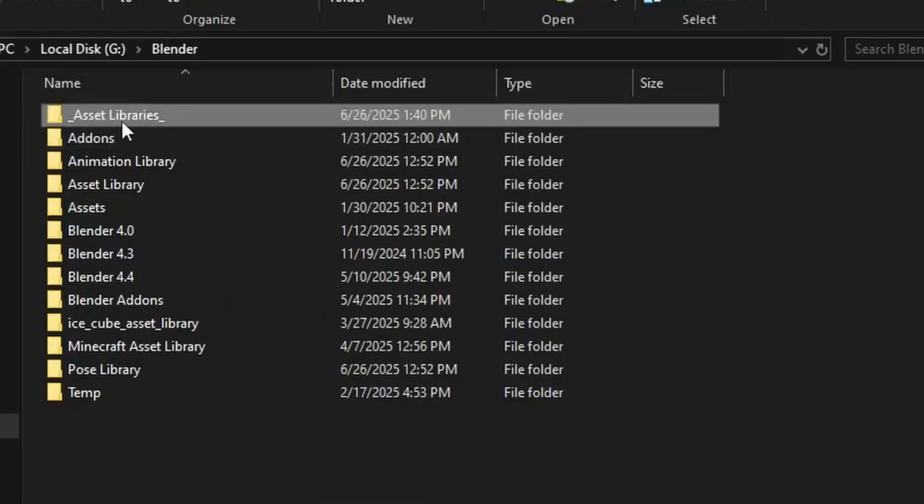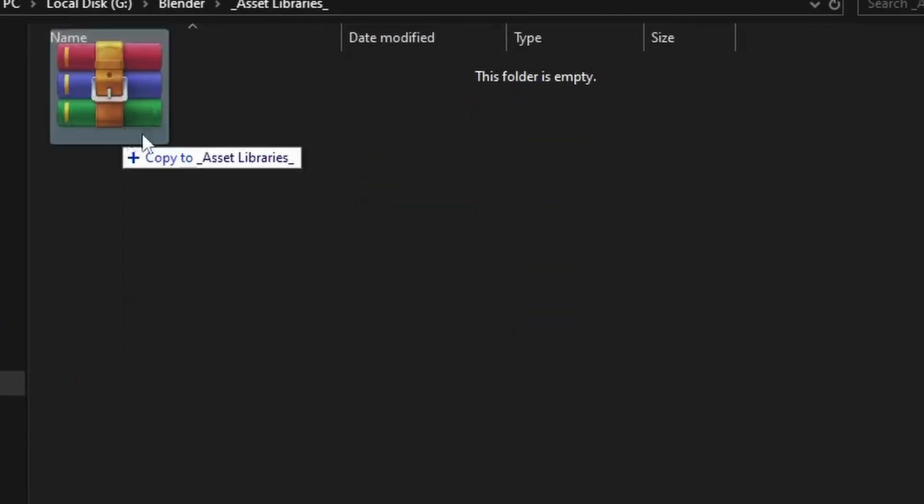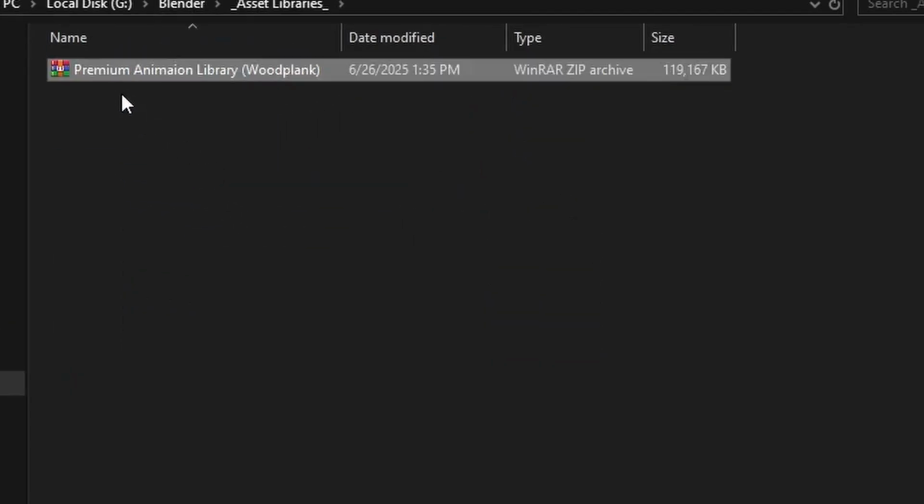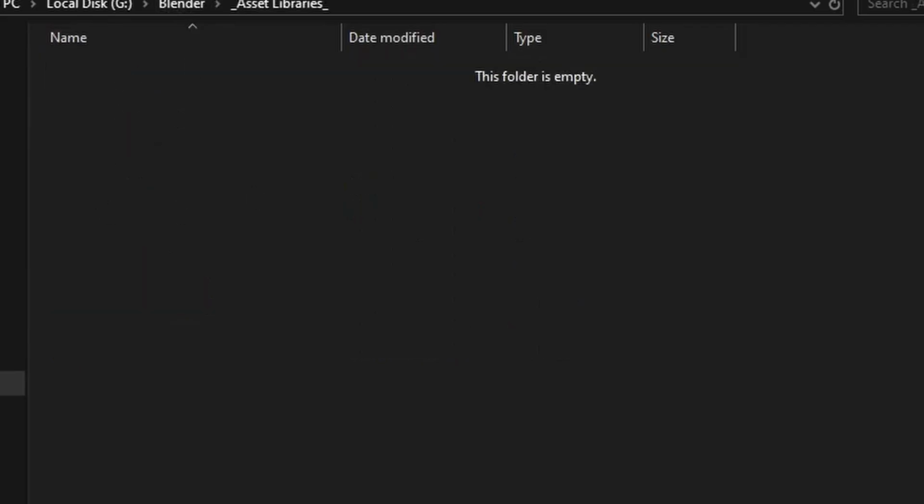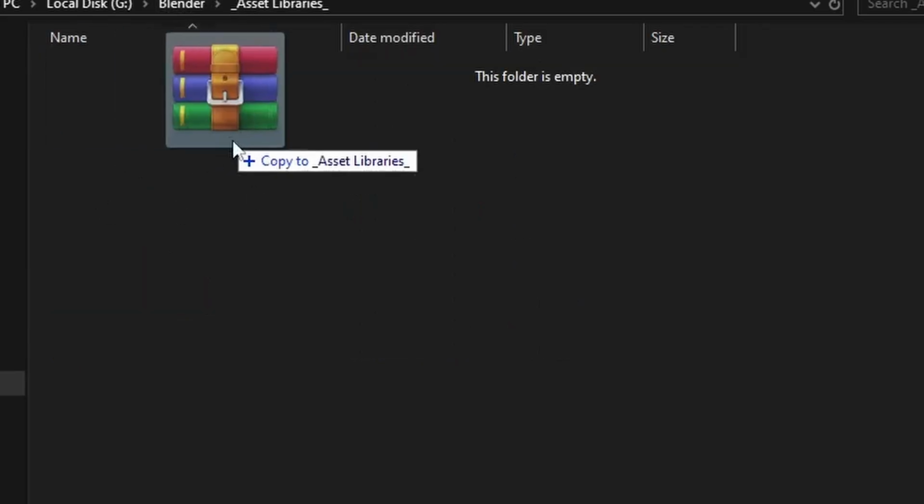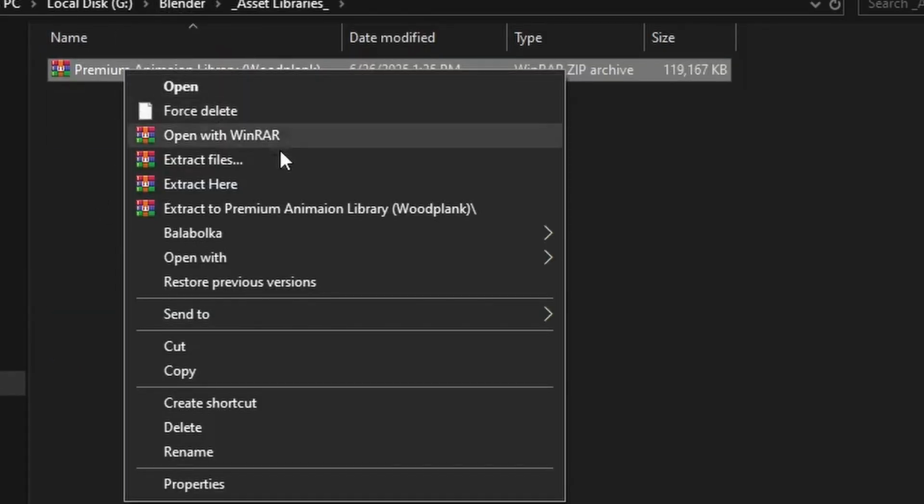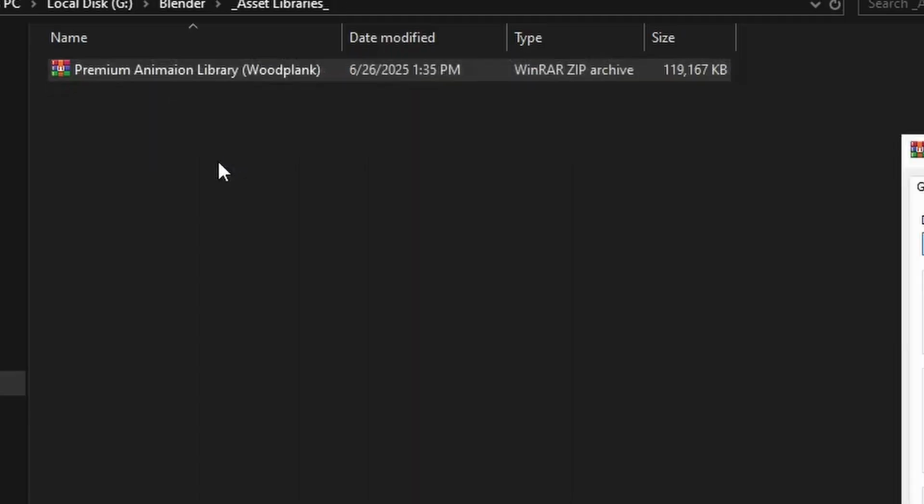Once you do that, for organization's sake, make sure to move the zipped file to your desired folder where you usually keep your Blender assets. I keep mine in the Blender folder, and inside it I have a separate folder for the asset libraries. Then once you move there, open the file and unzip it using either WinRAR, 7-Zip or any other unzipping tool.